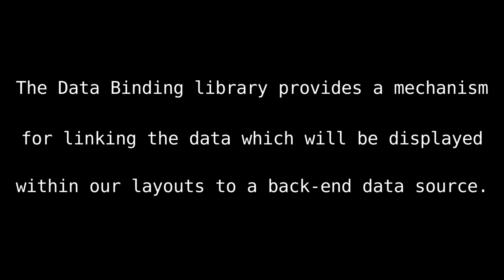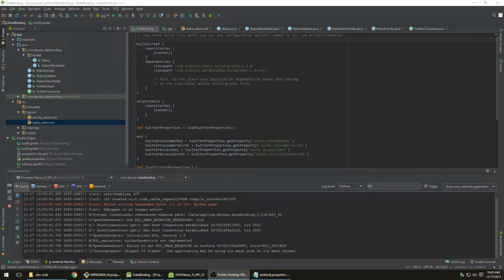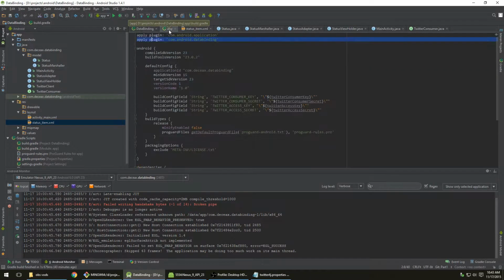So we're going to see that in this sample code, but the first thing we need to do is set up our dependencies for data binding. If you look at your top level Gradle file, we're going to need to include this class path for the data binder. Then in our application Gradle file, we're going to apply the com.android.databinding plugin. And once you set up those two things, you're ready to use data binding in your app.